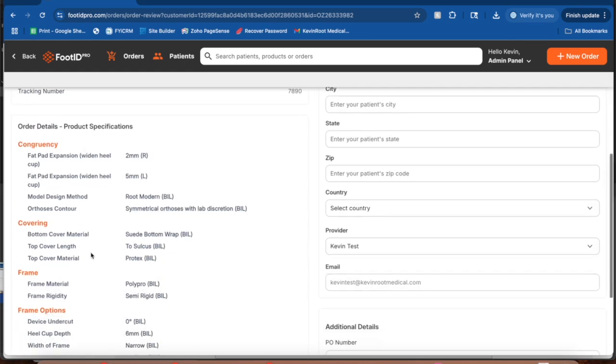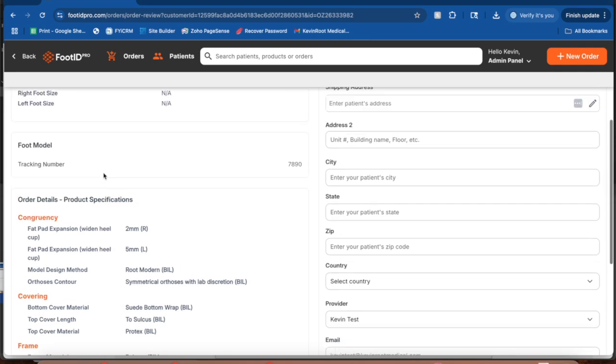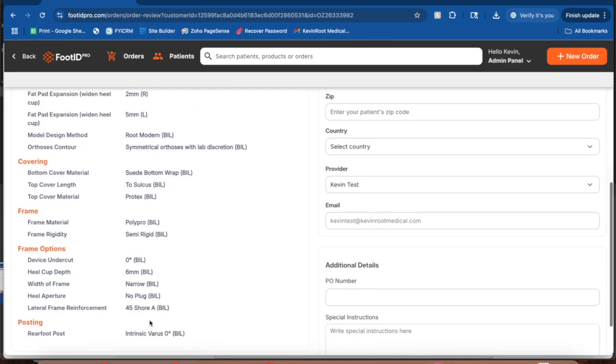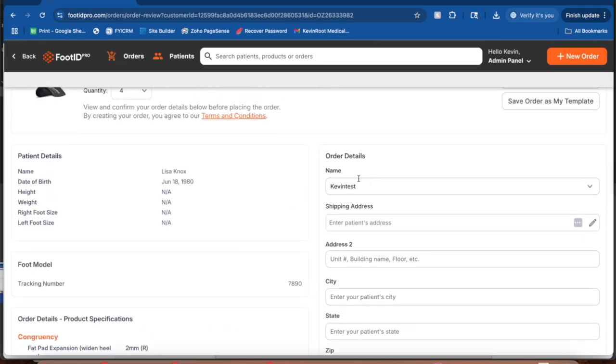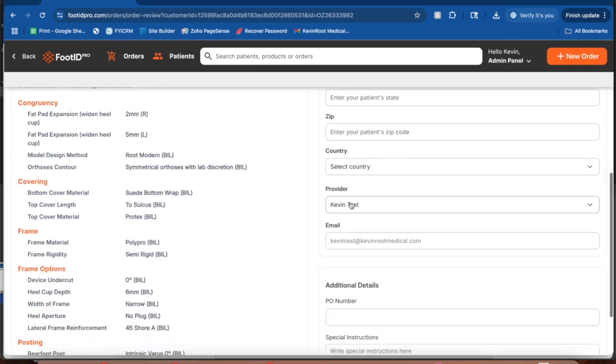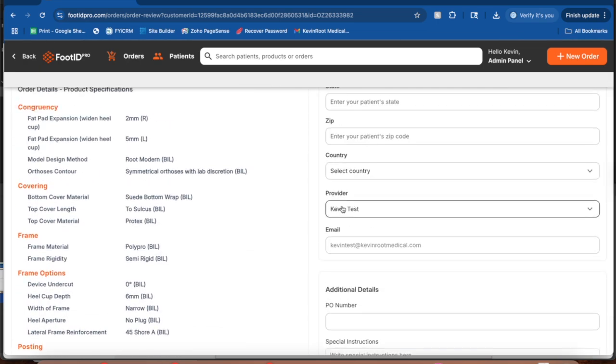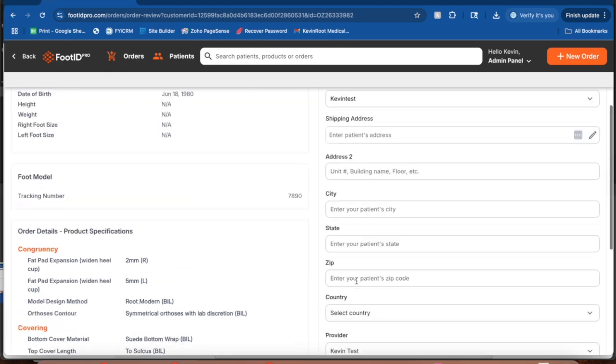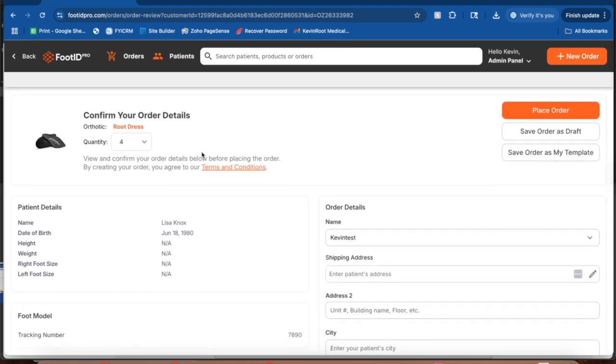Here's where I'm able to see the product that I chose, the device that I chose, and all the modification selections that I've made. I'm also able to see which clinic I assigned this order to, and then which provider I'd like this attached to. If you have any additional information, you can give us your PO number here or write special instructions to our team. If I'm satisfied with this, I'm going to go ahead and place my order.